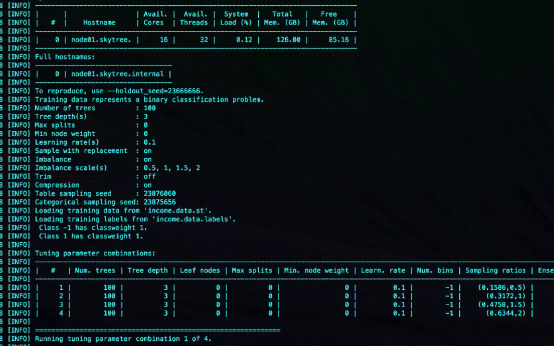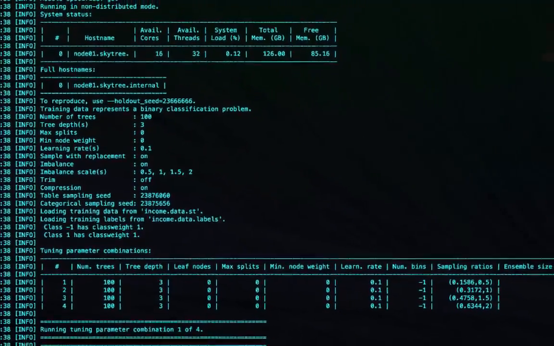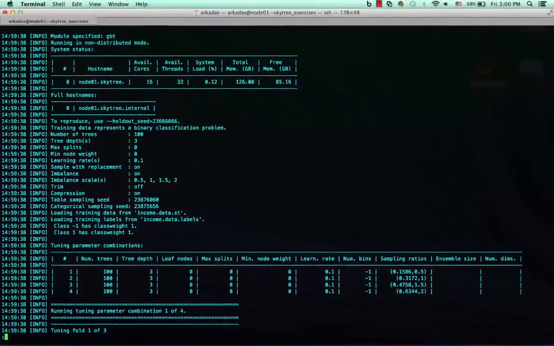For example, an imbalance scale of 2 corresponds to upsampling the minority class to twice its size, and downsampling the majority class to about 63% of its original size. Of course, this number is specific to this particular dataset. In general, the sampling ratio of the majority class will be chosen to make the samples for the two classes of equal size.